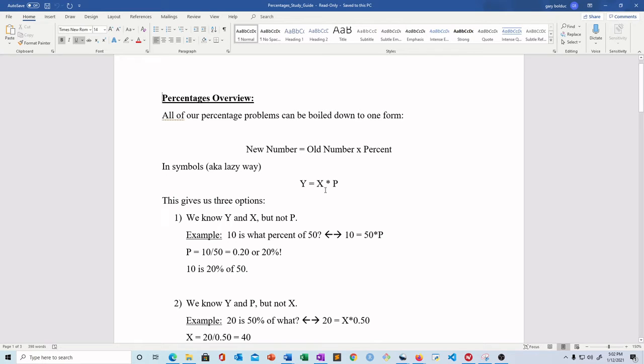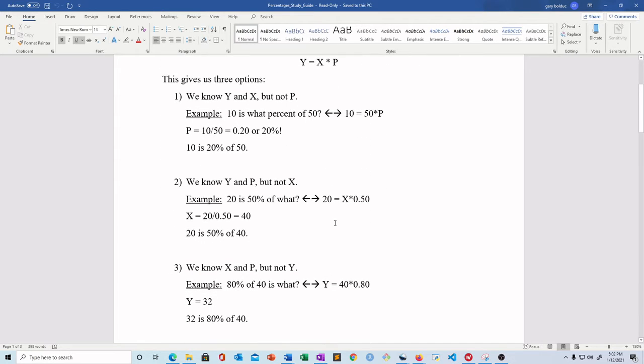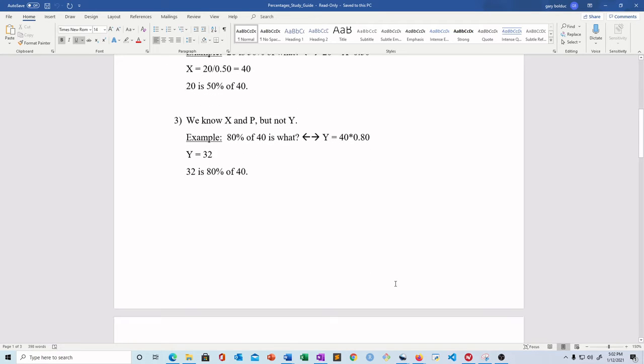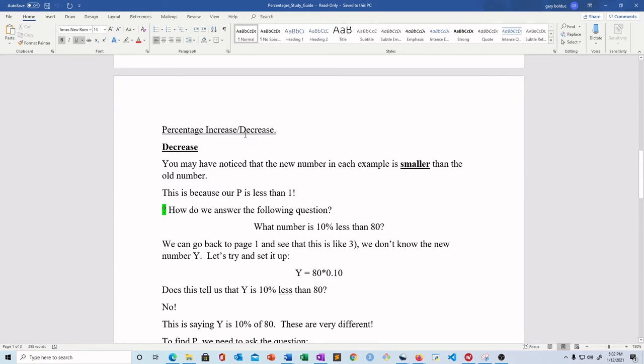It gives you the main ideas with some examples that we're going to be going through. Whenever we have a percentage problem, we've got this equation we can use. Here are 3 examples of problems I could give you and what it looks like to solve them. Then it moves on to the next thing.